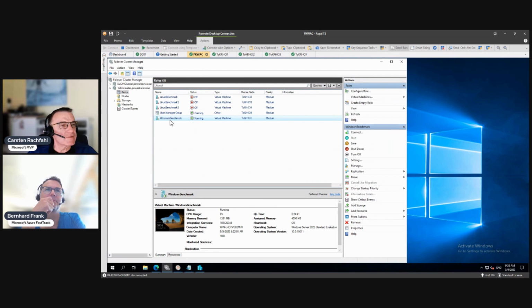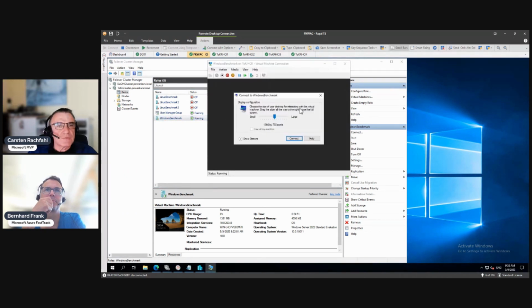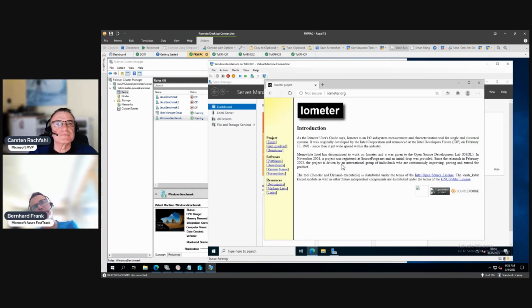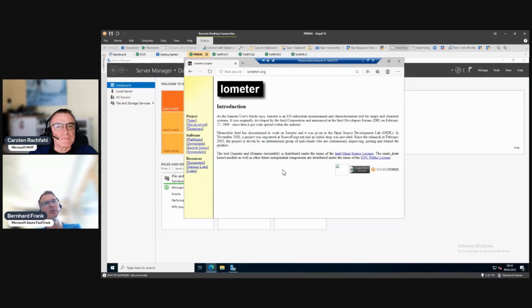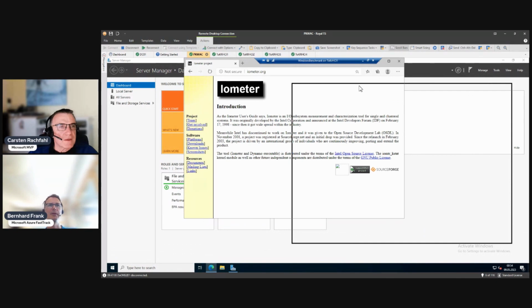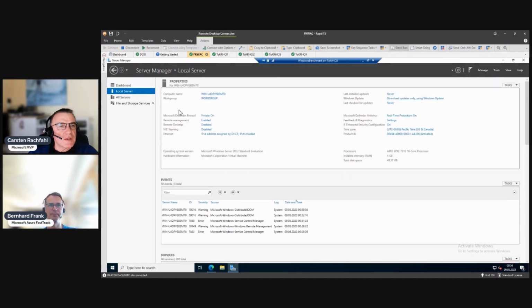And I enabled, whoops, this was wrong. We are on the failover cluster manager. We have to go to connect. I enabled the enhanced session mode. So we get a question about the resolution, and we have to log in always because we now use RDP. I think you showed it earlier. That gives you some options like copy and paste and changing the screen size. Okay, so now you are within the virtual machine.